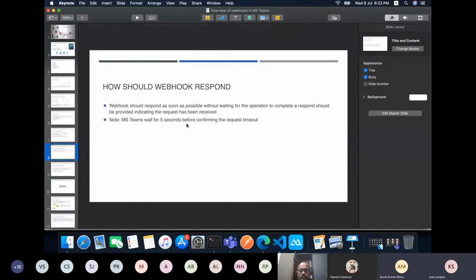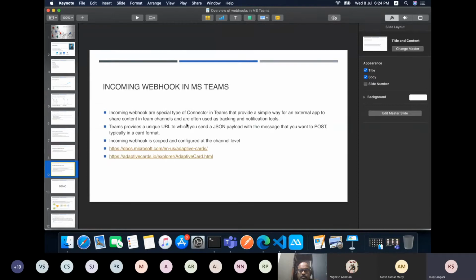Okay, thank you. Yeah. So now let us understand webhooks with respect to Microsoft Teams. Microsoft Teams provides us with two different types of webhook. First is incoming webhook and the other is outgoing webhook.